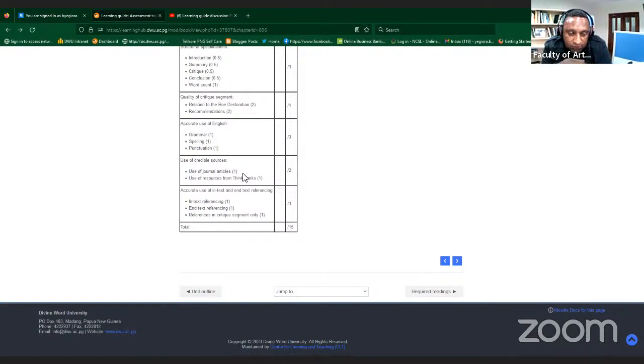The final part of the marking criteria is the referencing part. For referencing, you have to be accurate in how you reference in-text and in the reference list. And references, like I stated earlier on, should be in the critic segment only.